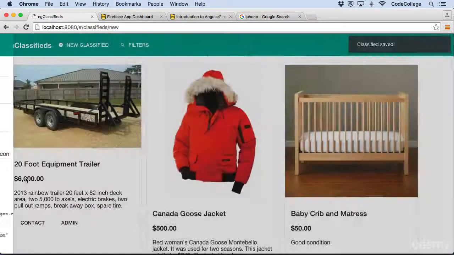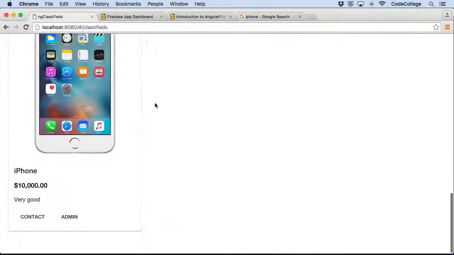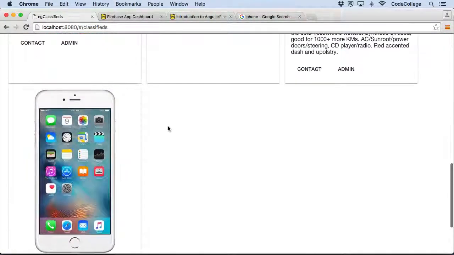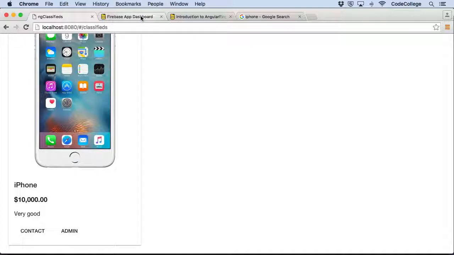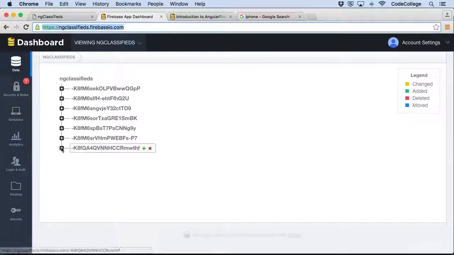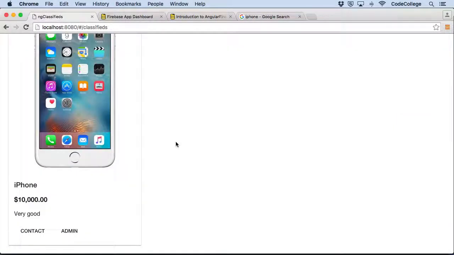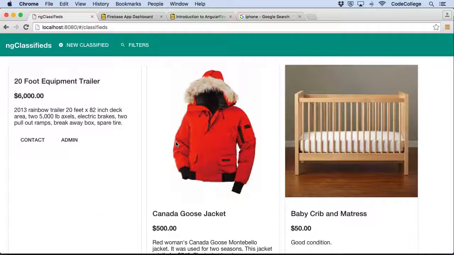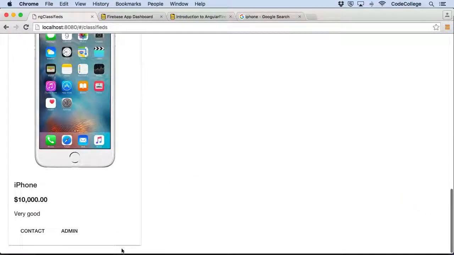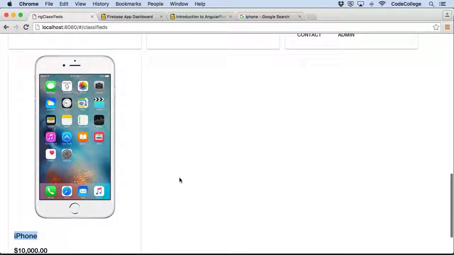And let's try saving. So we'll say save, and we get "classified saved." If we come back down, there is our new classified. And now if we look into our dashboard, we'll see we've got an extra item here, and this is our new classified. So let's see if we still get this coming through when we refresh. The big change here, of course, is that we still get our classified once we refresh.